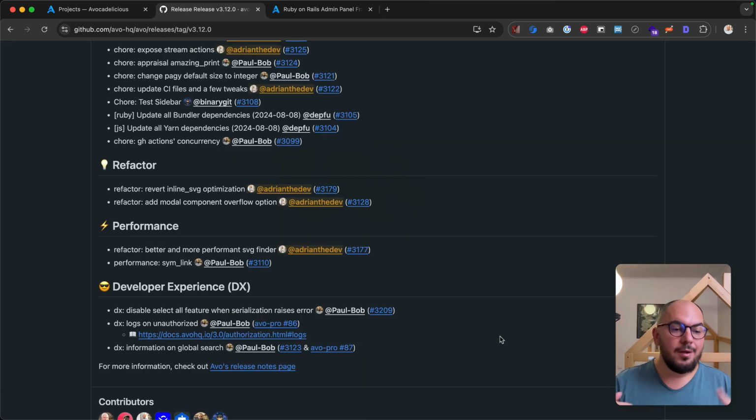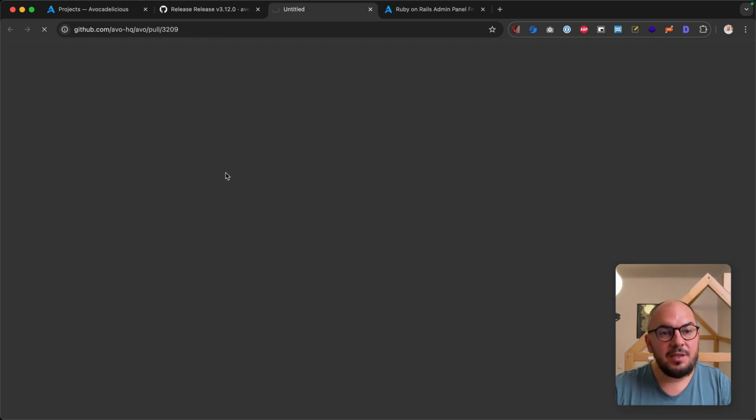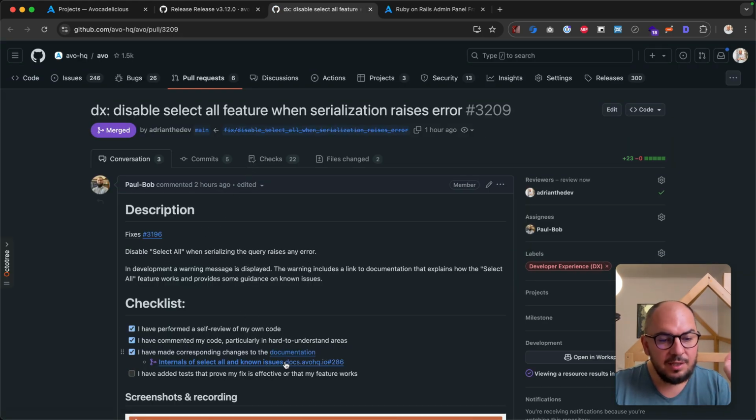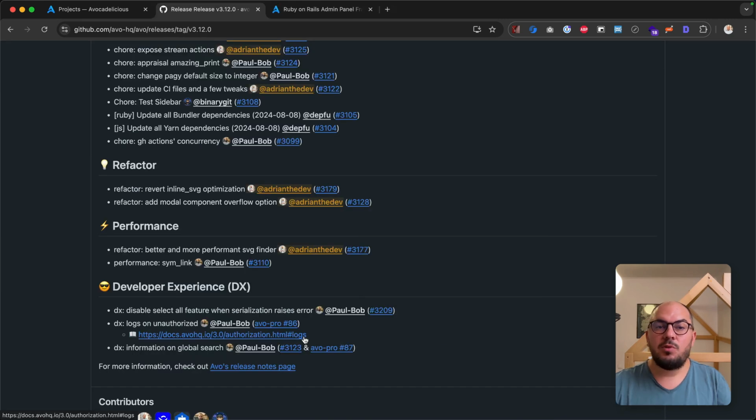So starting from the bottom up, again, developer experience. We're disabling the select all feature when the serialization raises an error. There are a couple of reasons why that might happen, and we have documentation on that as well. You can check it out. But now we're disabling it because we don't want to get a page crash because of totally unrelated reasons.